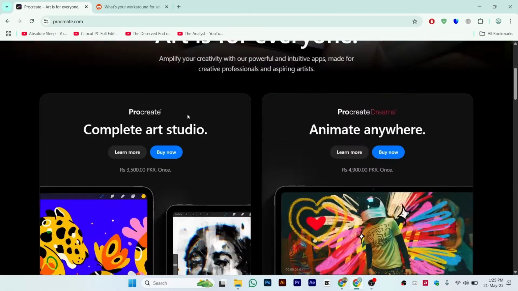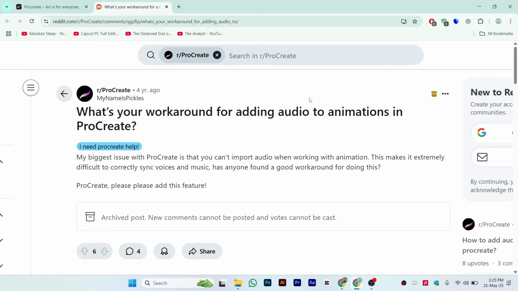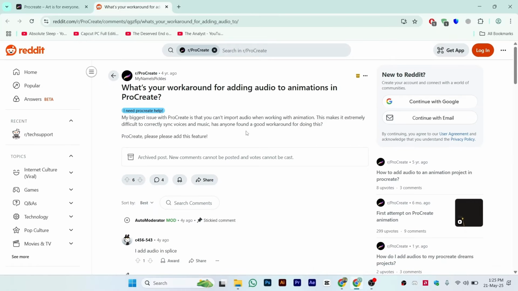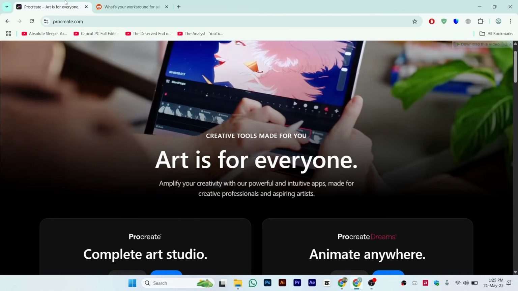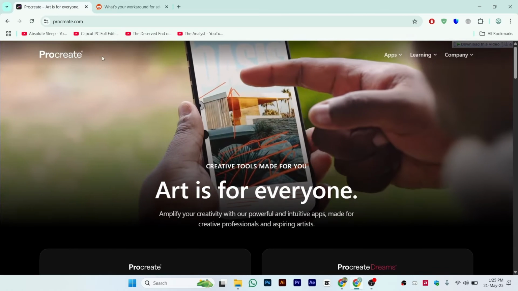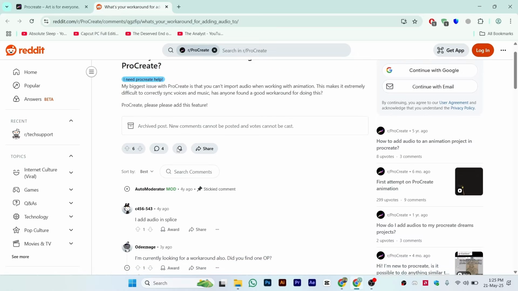And here is, as you can see, Procreate, and here is the question asked by people: what's your workaround for adding audio to animations in Procreate? A lot of people are asking this question, and as you can see, there is no official option to add an audio file into the Procreate animation. However, here are some solutions that you can try and hopefully your issue will be solved.